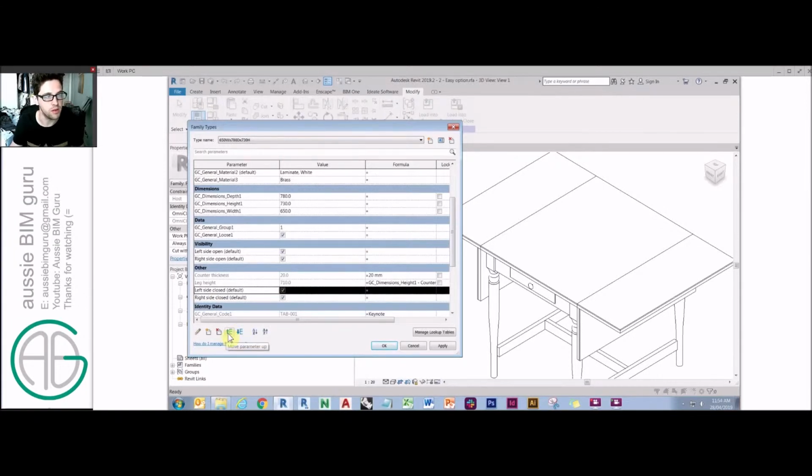It's been around since I think Revit 2018. Originally it was just all sorted alphabetically.